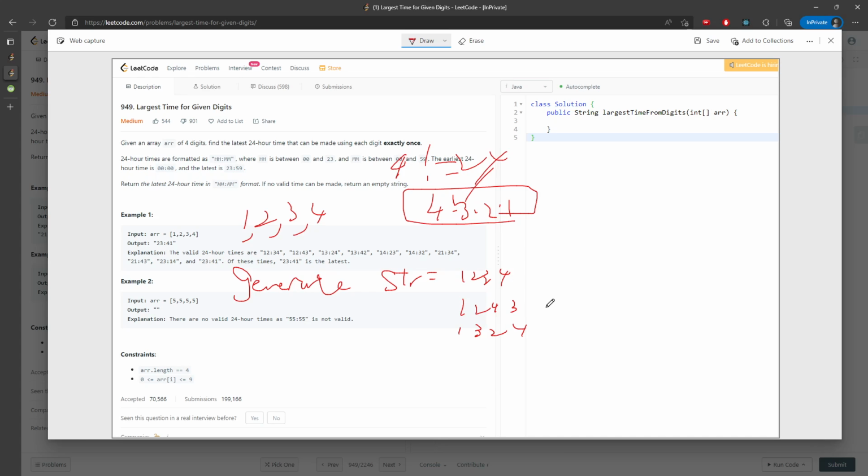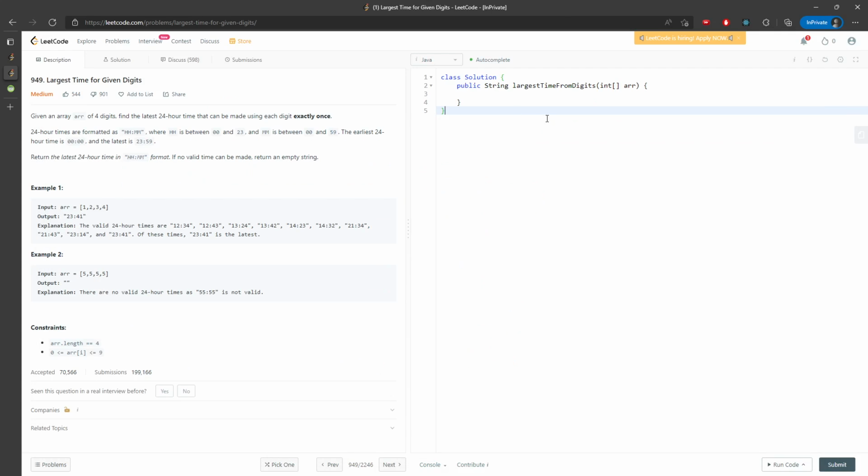And in this question, there's a constraint on the hours. The first 2 digits are going to be less than 24, and the last 2 digits are going to be less than 60. This is supposed to be easy, not the hardest question. So let me start coding.